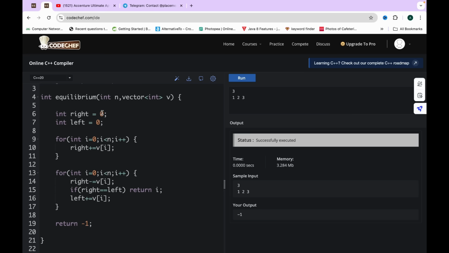Again, I've told you that only the function you have to implement, not the entire code. Okay, so in the function there are two inputs, length of the array and the array itself. So first of all, we will be taking two variables, right sum and left sum. Now right sum, I have told you, it will be initialized with the sum of the array. So what we'll do, we will first find the sum of the array, and every element we will add into this right sum.